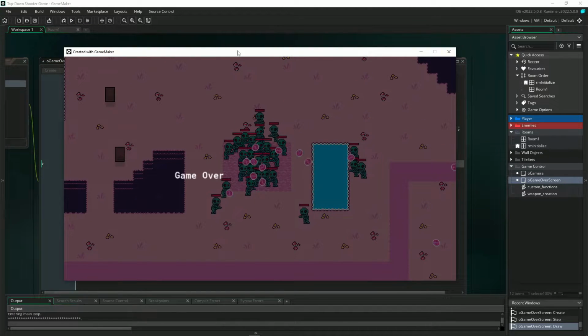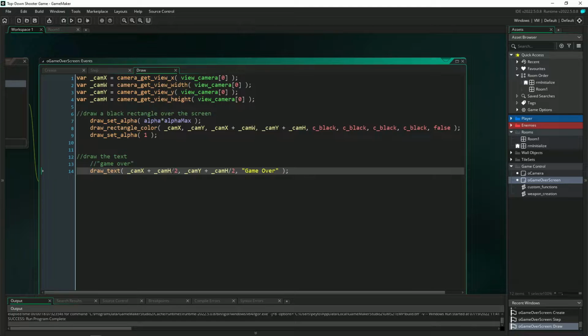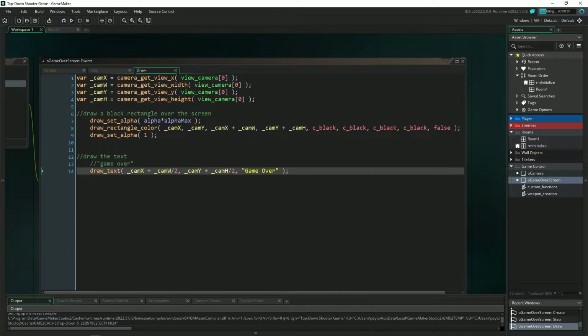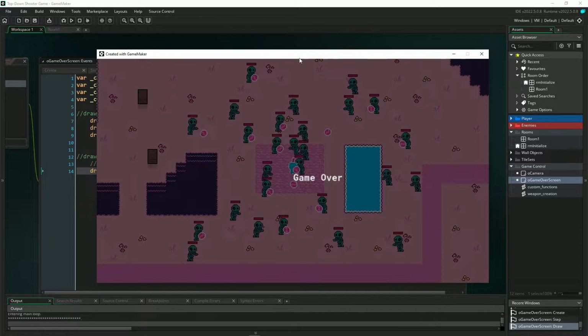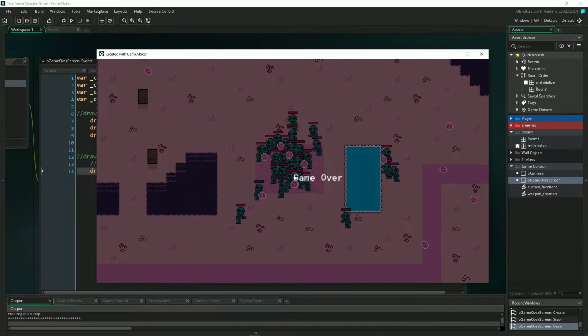Well, very wrong, actually. And that's because I put camera height over here instead of camera width. So let me fix that really quick. Like I said, it's very important to get these right, because then you'll get weird stuff like that. Okay, so still doesn't look totally right, but we can see that the text is at least starting right here, which is the center of the screen.